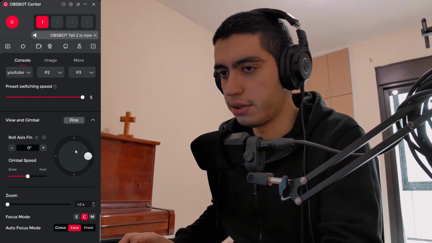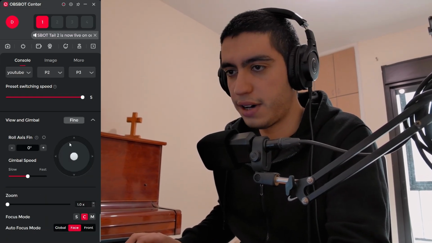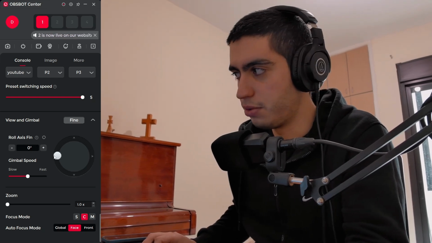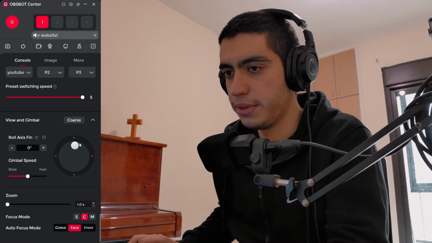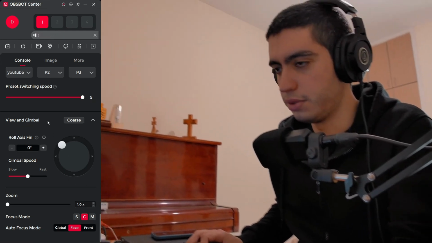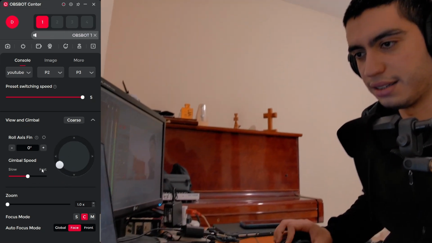This is where you control the camera. This is the gimbal. Fine means even if I move it a lot, it will move very slowly. Coarse means it will move fairly harshly.